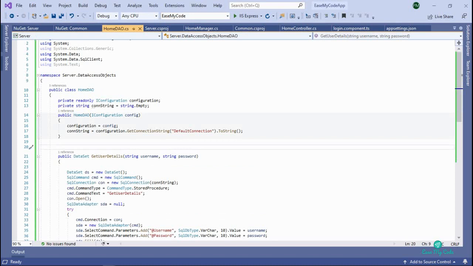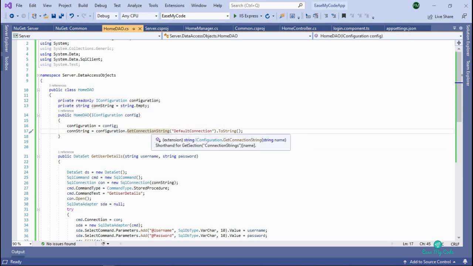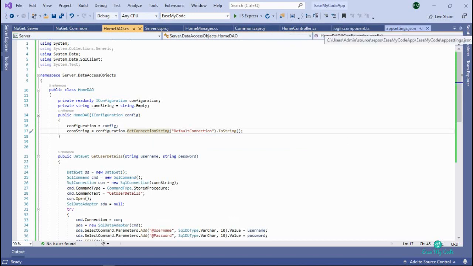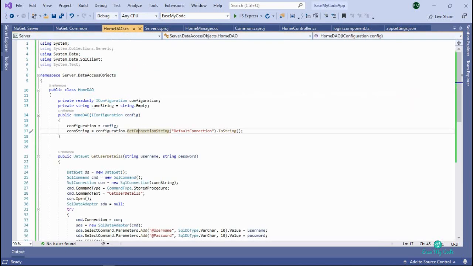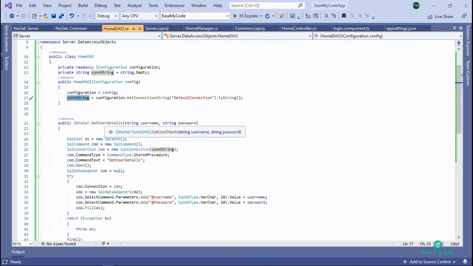If you expand this constructor, the configuration value that is coming from the manager class, from that we are going to fetch the default connection from our appsettings.json. If you open the appsettings.json, here you see the default connection attribute. This is what we are referencing in our DAO layer. As soon as this particular class is called, the connection string is stored in this connection string variable, and then we write the subsequent method.